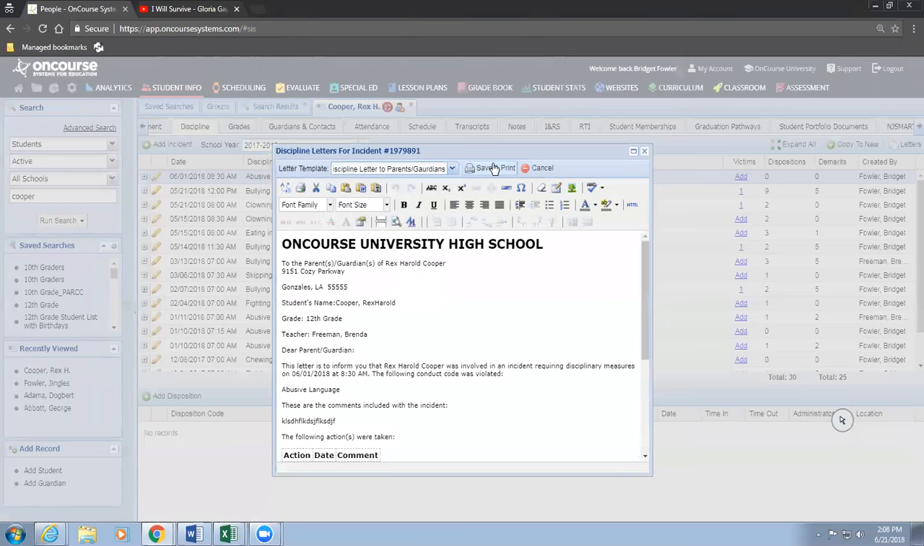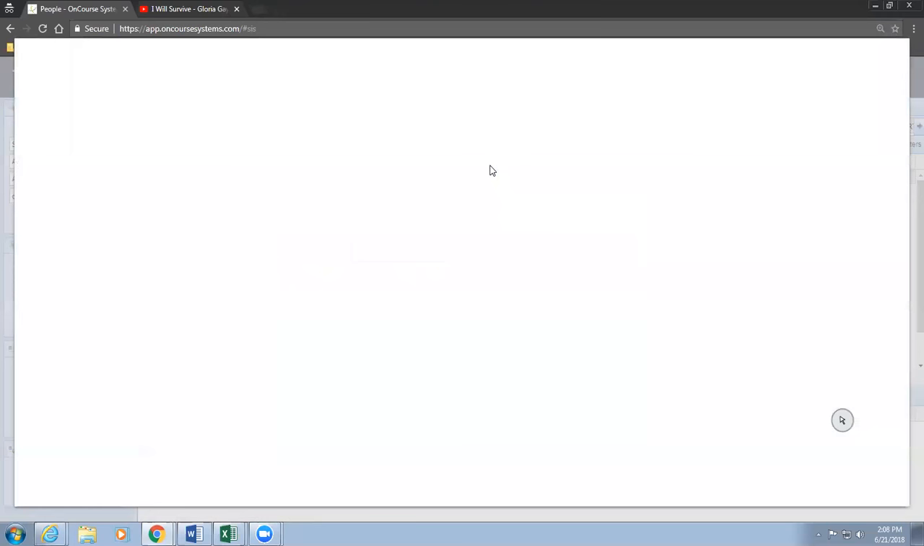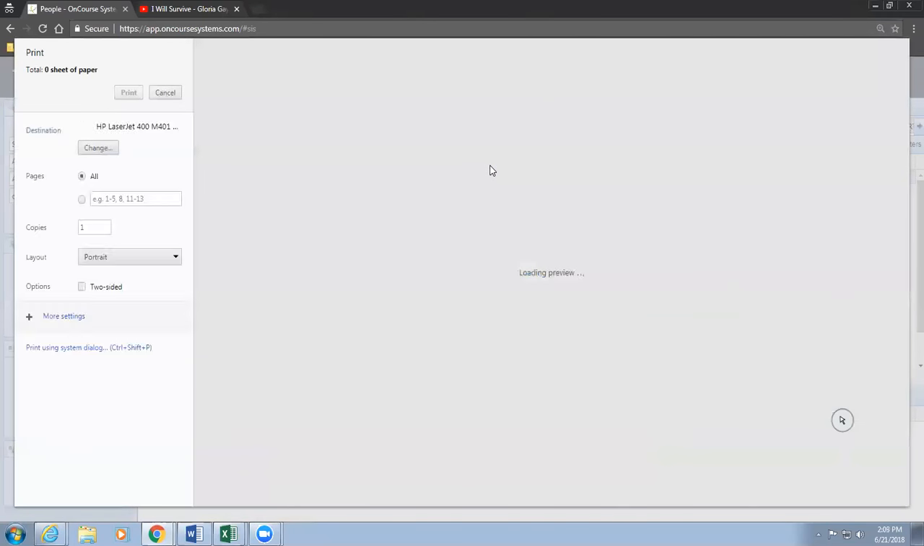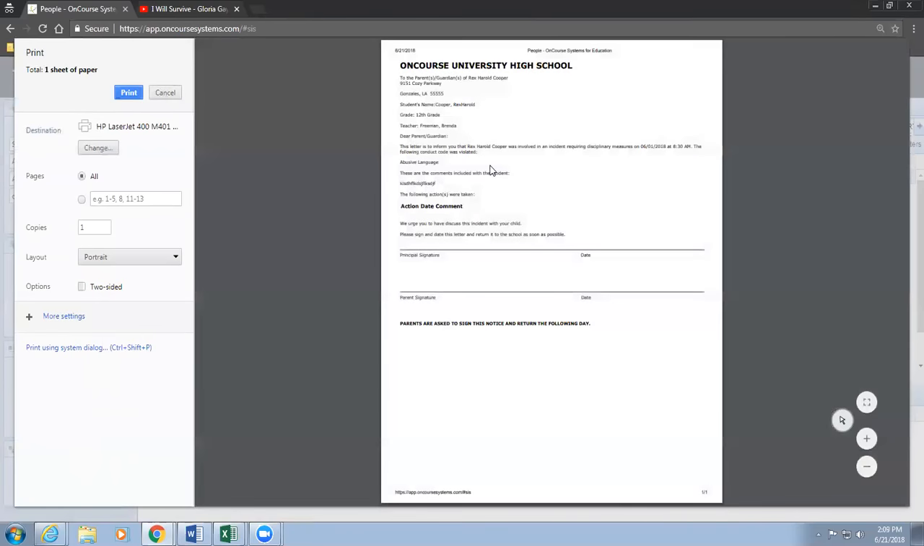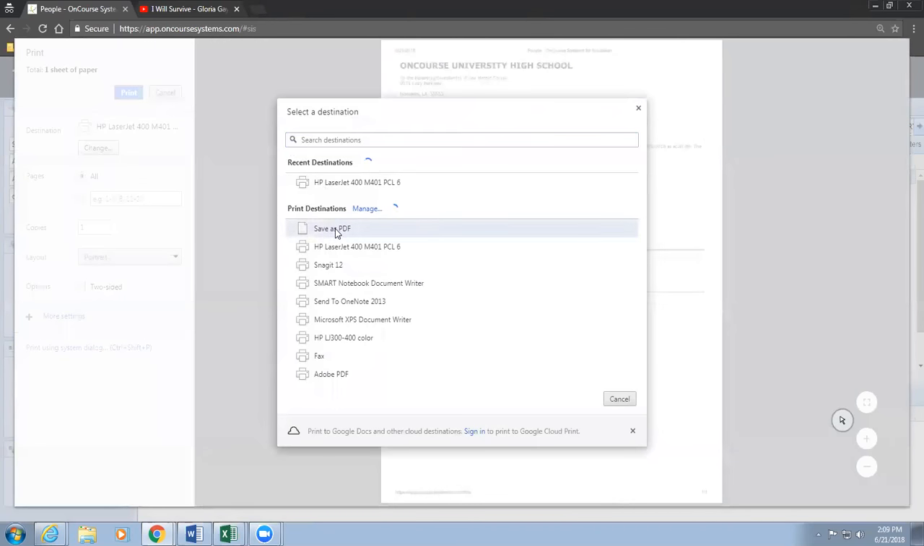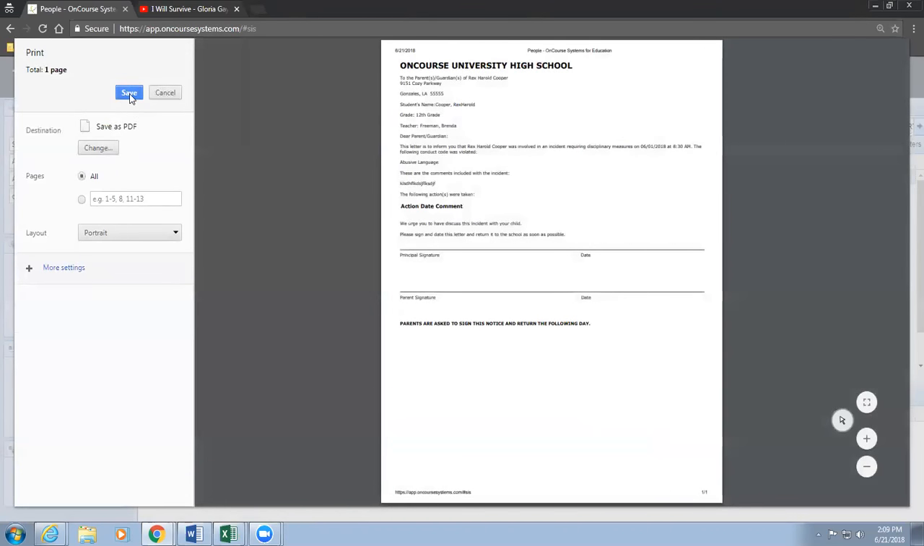Yeah, you would just save and print it, and you would print it as a PDF. And then you would save it to your network or to your desktop or whatever. When you're in the print mode right there, you can change the printer to PDF. Yep, change that, save as PDF. And then when you save it, you can choose which location you want to save on your computer.